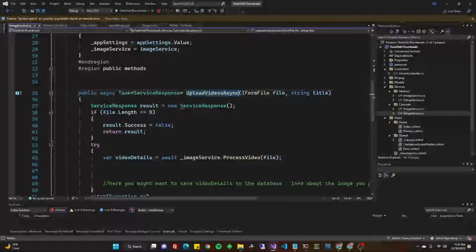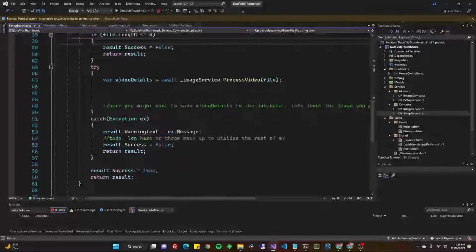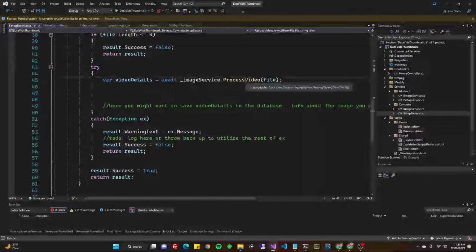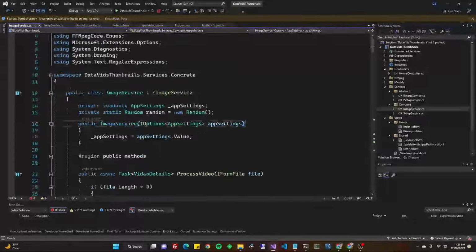Upload videos async. So here we're going to make sure that we've got at least one file, and we're going to go ahead and go to process the video on the image service. I've got a few helpful comments here. I might add some more before I put it on GitHub if it doesn't match exactly, but we will run it here so you can see how it works.